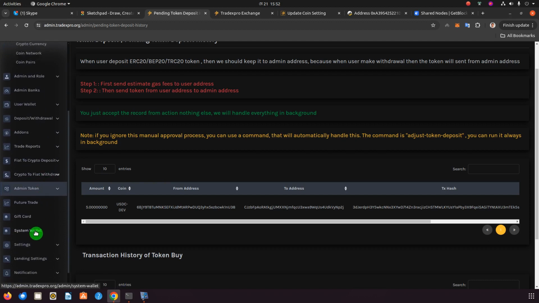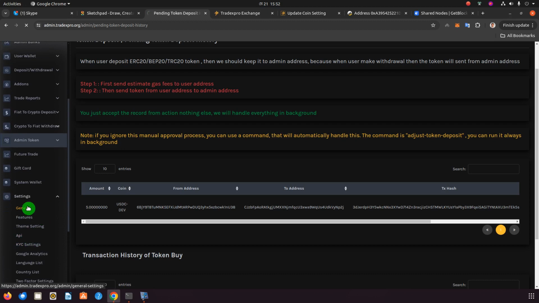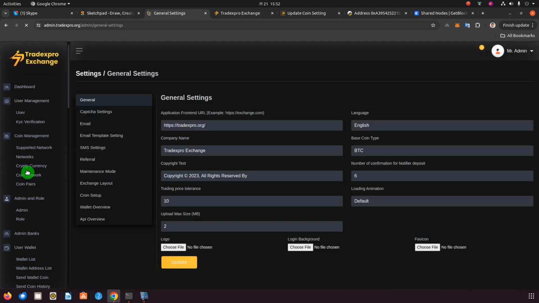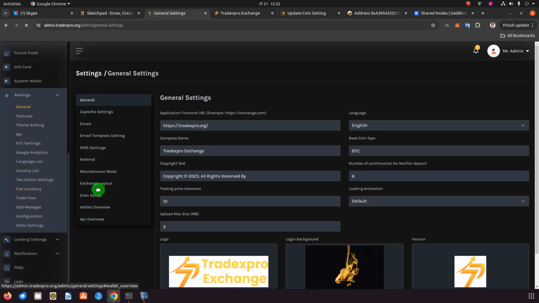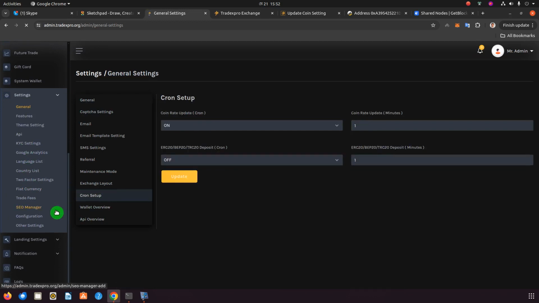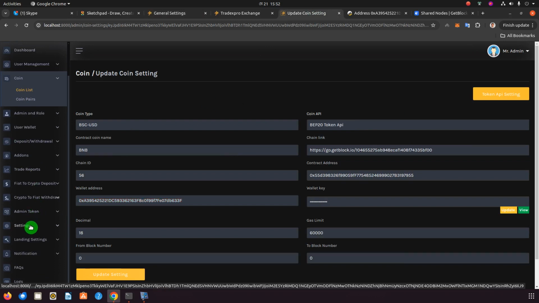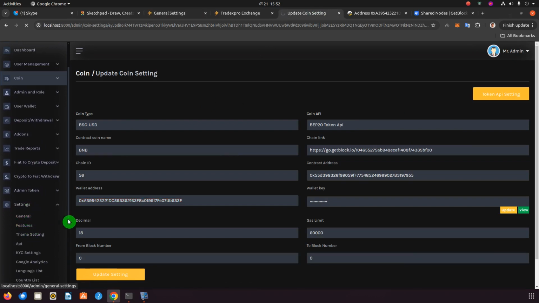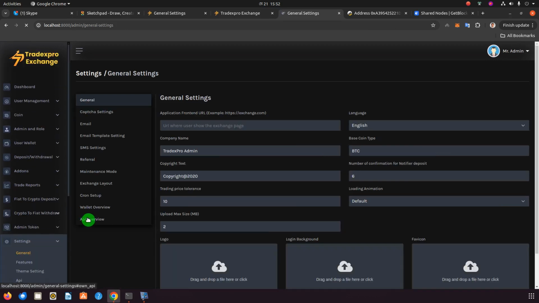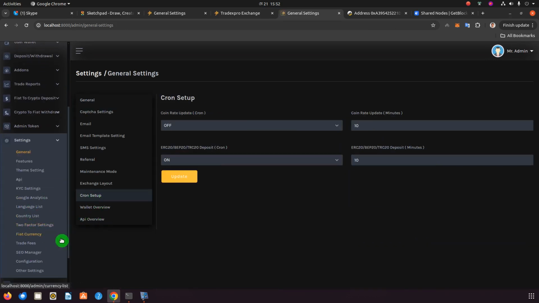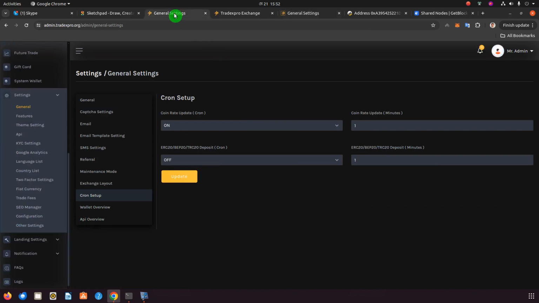Now let's go to settings and general, and then cron setup. Settings, general, cron setup. This is exactly the same for exchange with EVM and exchange without EVM. They're essentially at the same place. Alright, as you can see, it has been set.